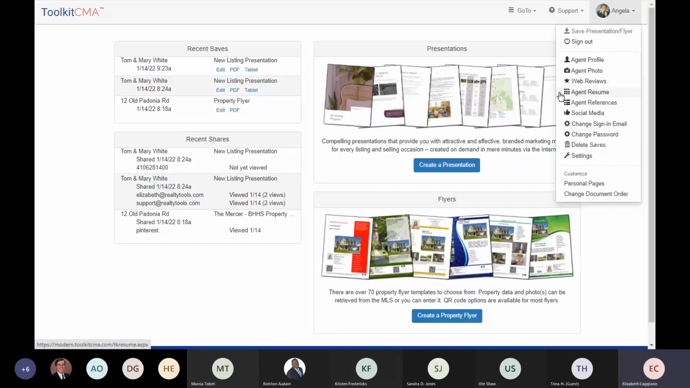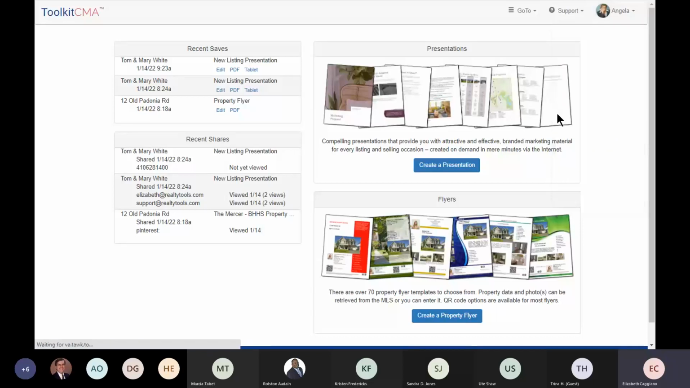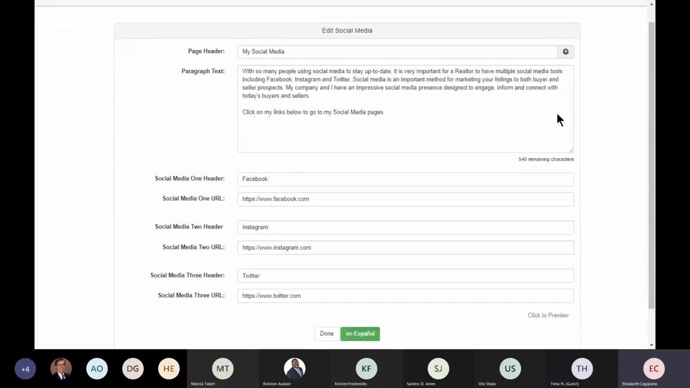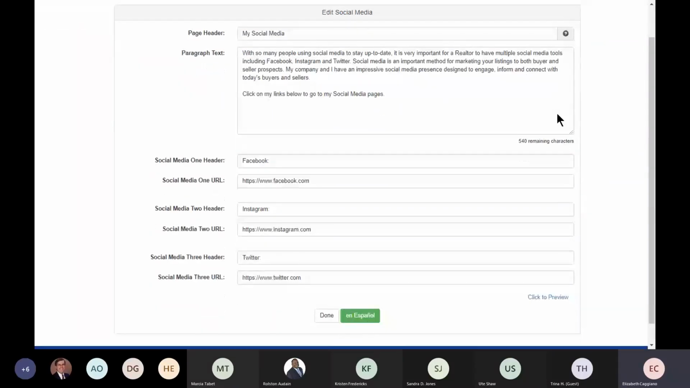Back in account maintenance, you can add your agent resume and agent references. You do need to manually enter the information in these sections. Social media will allow you to showcase 3 of your social media sites. You can customize the page header and paragraph text, and then add the links to 3 of your social media sites.